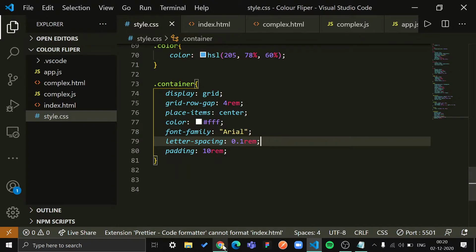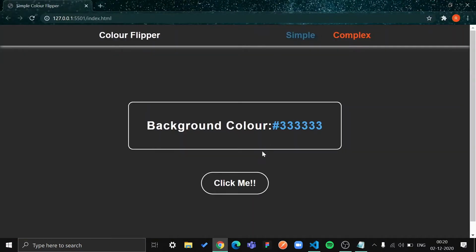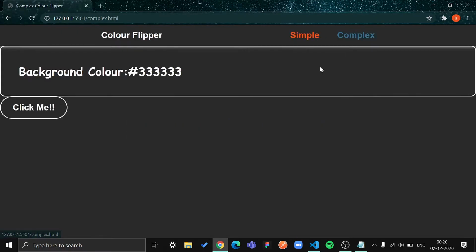So let's see how our style looks. Now when I am clicking on the button, it is showing me some changes. We have a background color and everything perfectly aligned. Right now when I'm clicking on the button, it is not showing me any changes.